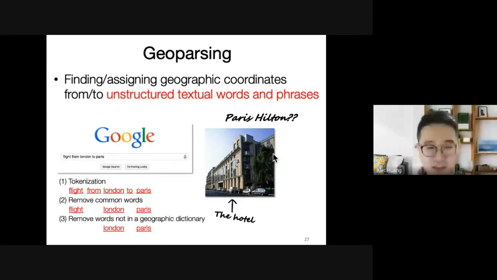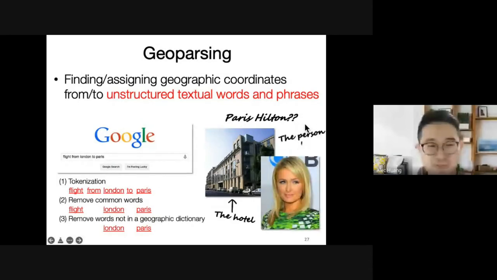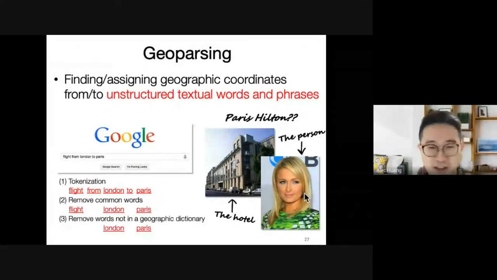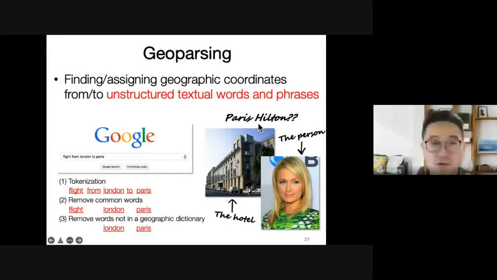But for some of you, you should know that if you key in Paris Hilton on Google, you may find another result, which is this person. This is Paris Hilton. Some of you may know her. She's kind of a celebrity. Which means the same exact keywords that you entered on Google may be parsed differently. So how can Google really understand the context of your searching requirement? For example, how does Google know that you are searching for the hotel, or for this lady? That's the semantic issue.